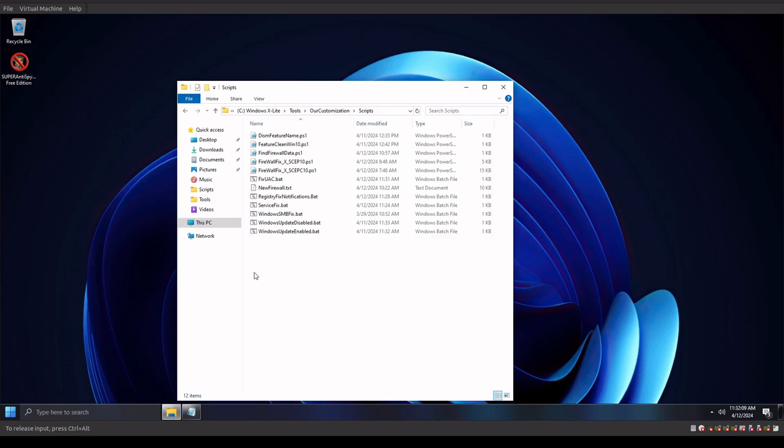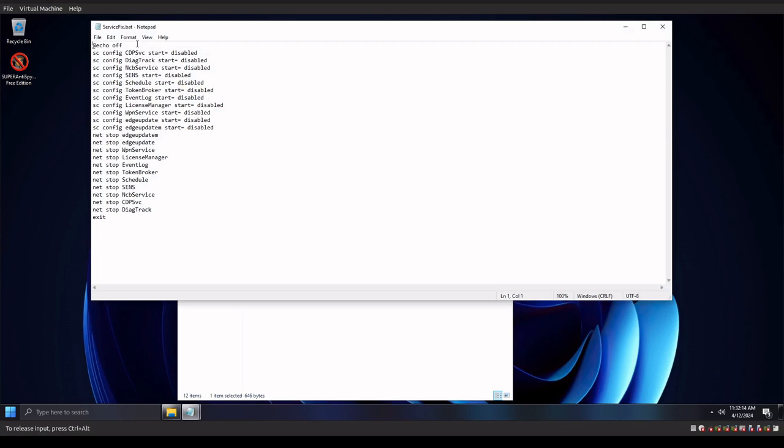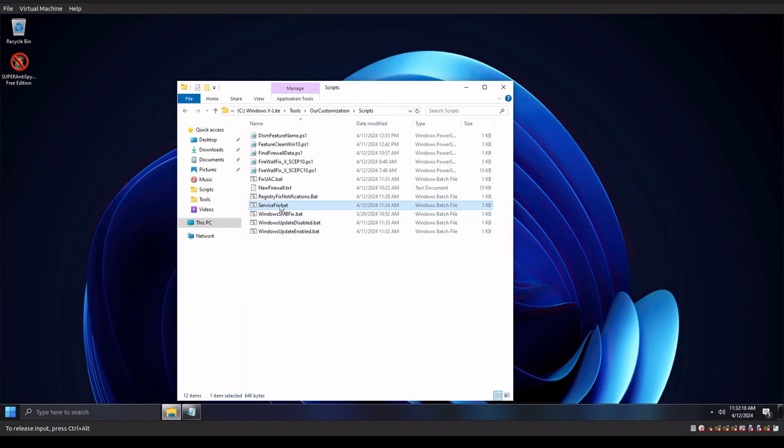So to that effect, let's go into our service fix, which is specifically this script here. And what we're going to do is we're going to run this. But the problem is right now we have no UAC controls. So that means we can't run anything as admin.